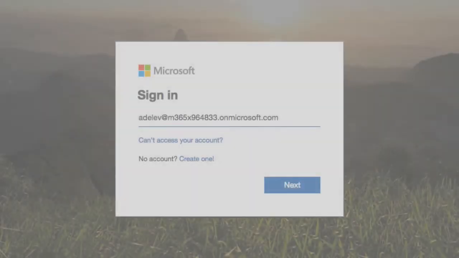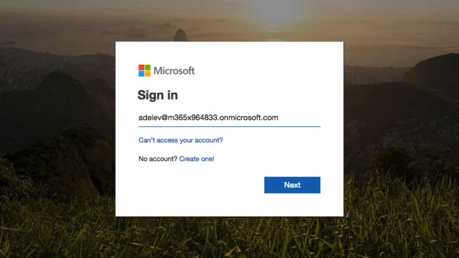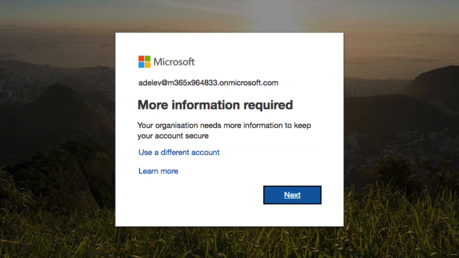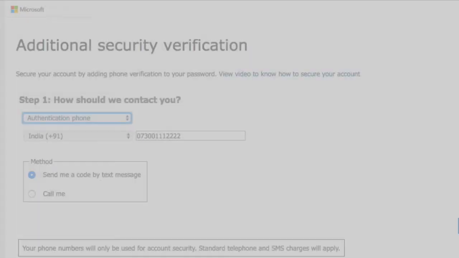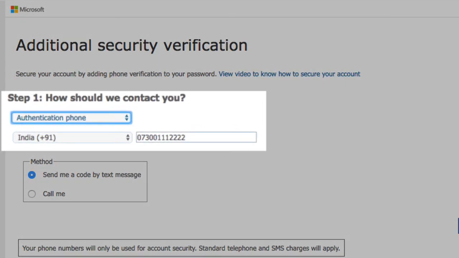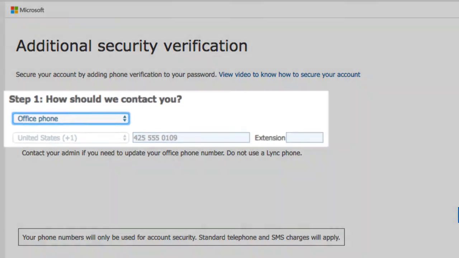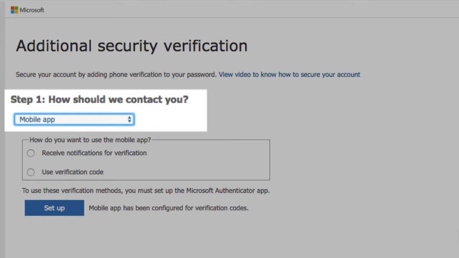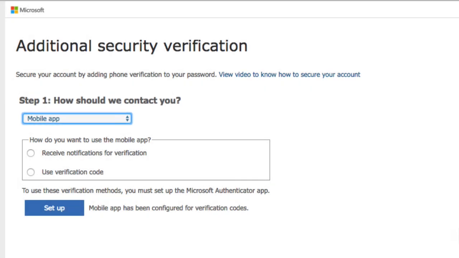So when multi-factor authentication has been enabled for your account, the next time you log in, you'll use your username and password in exactly the same way, and then you'll be asked for additional information. This is something you only have to do once, and this is required to set up how you'd like to do your second factor of authentication. And here you have the choice of an authentication phone, which is any mobile, an office phone, which has already been preset for you, and then the mobile app. I'll cover how to set up multi-factor authentication in more detail in another video.